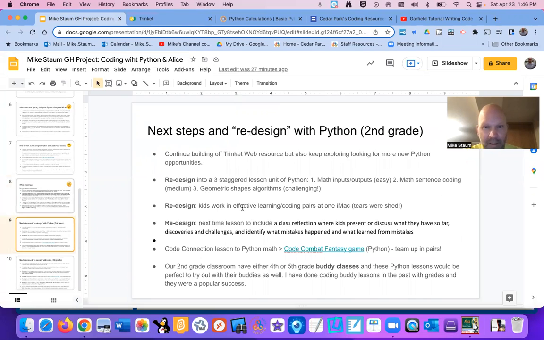I talked about how I'd like them all in more effective learning pairs ahead of time, whether I make those pairs or I work with the classroom teachers on that. I want to do a 3-staggered unit of Python with the second graders and the 5th graders for their Alice, kind of make a whole 3 to 4 lesson or work day unit on this.